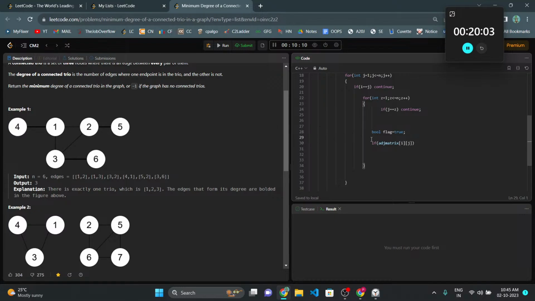Wait a second. Okay, I can find it. If i is not connected to j, or ADJ matrix of i and z is equal to 0, then I should say that flag equals to false, right?